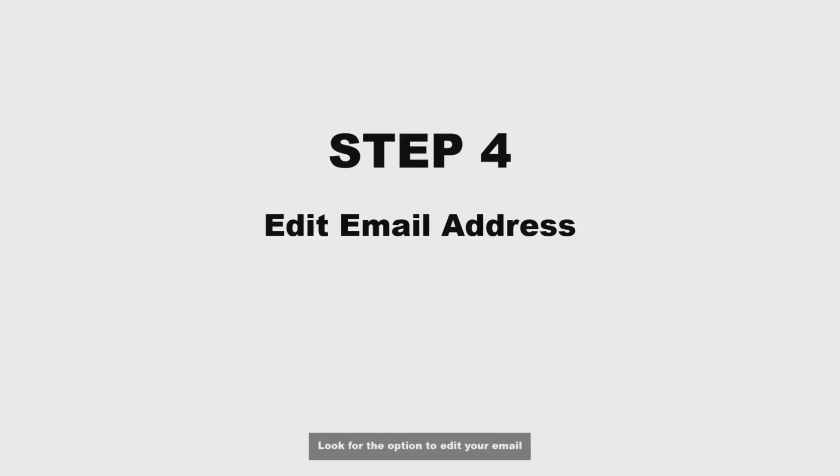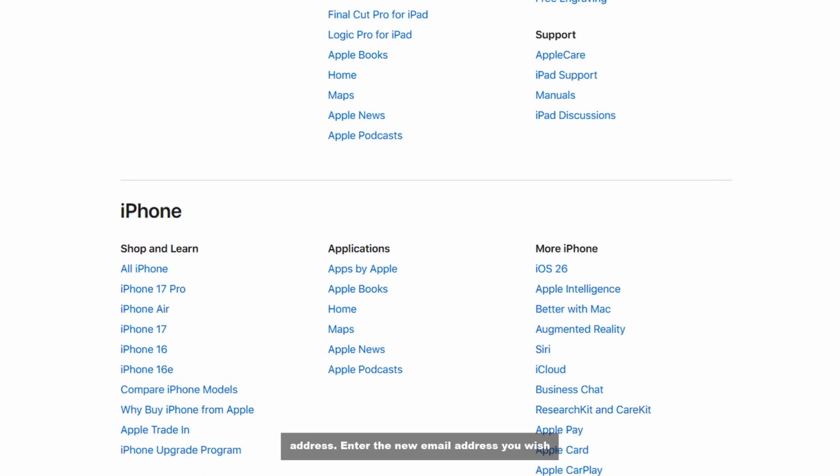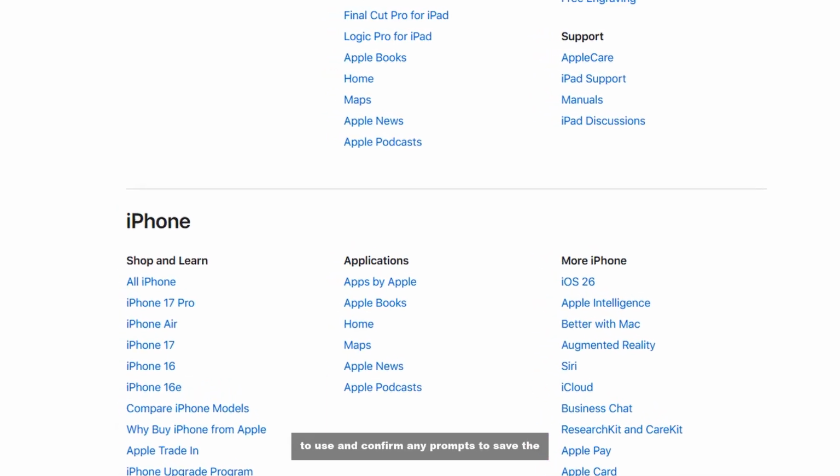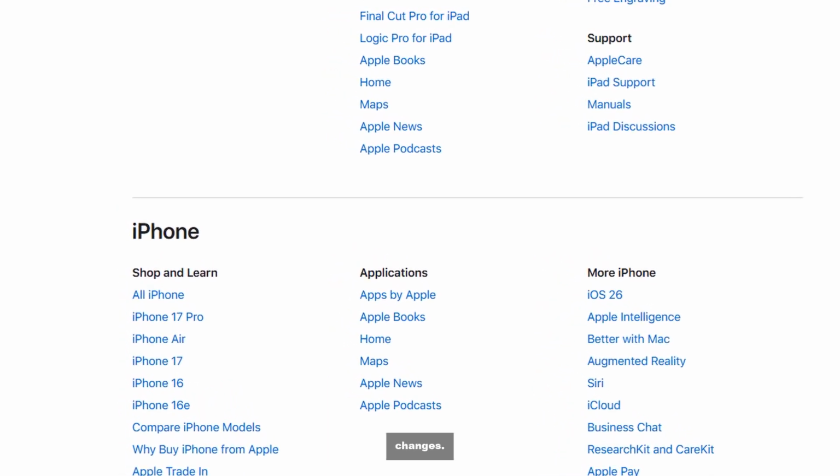Step 4. Edit email address. Look for the option to edit your email address. Enter the new email address you wish to use and confirm any prompts to save the changes.